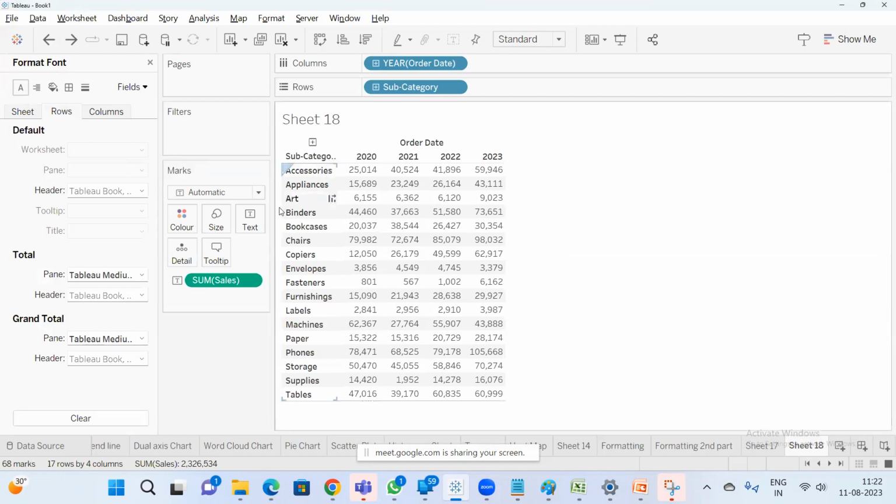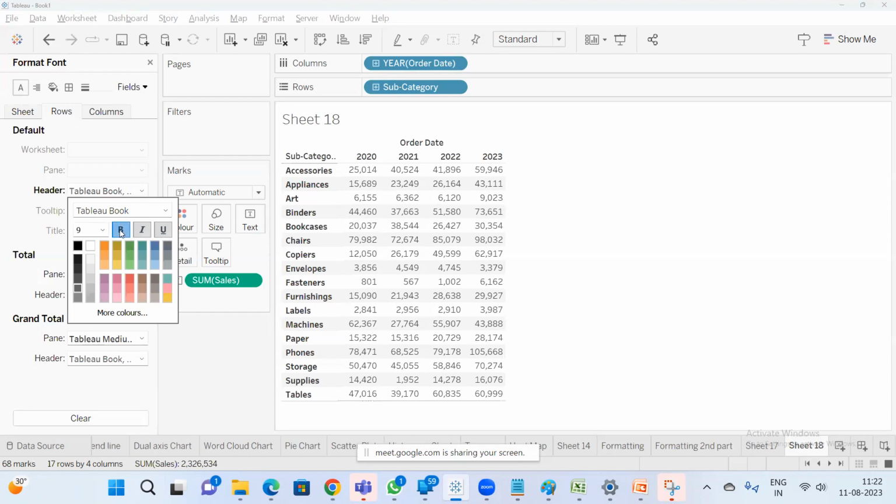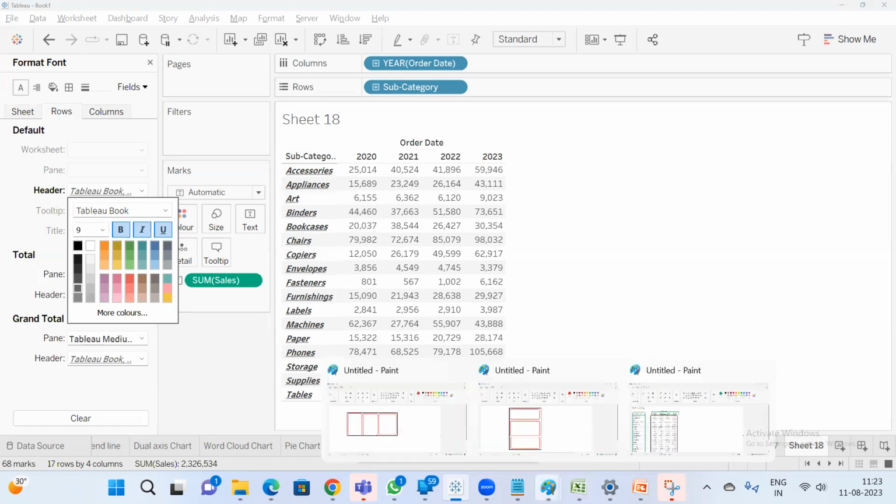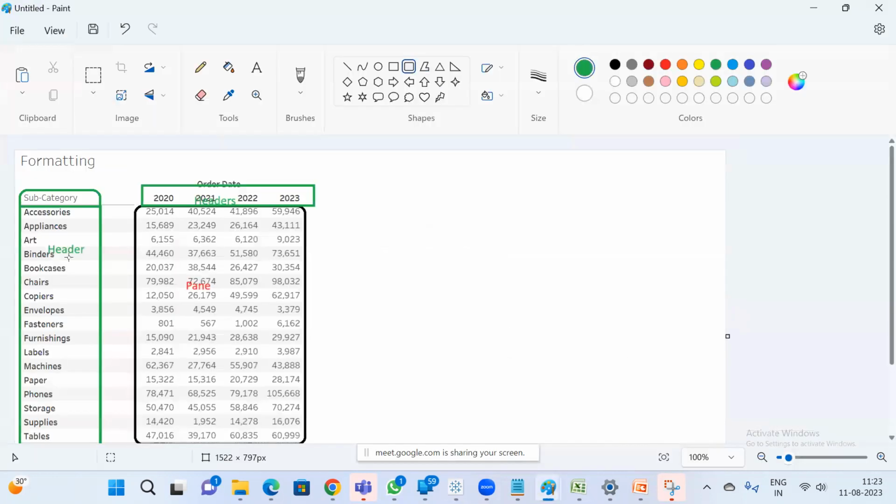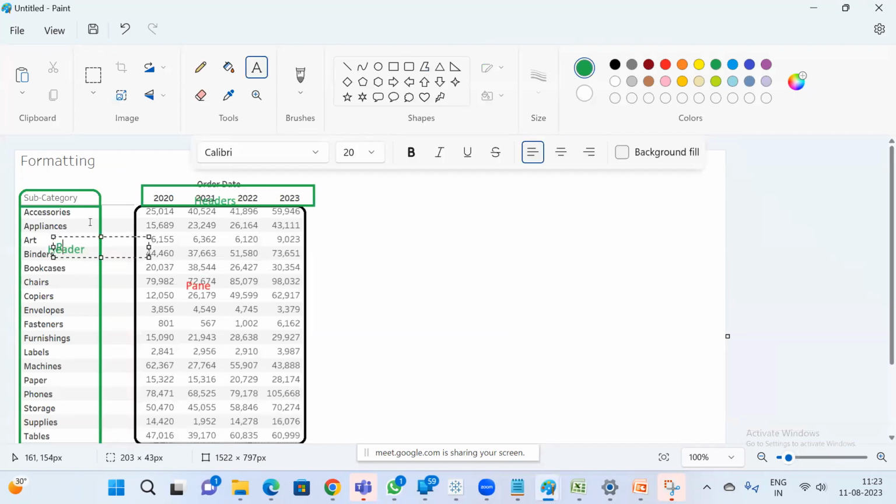So there will be row headers. So if you want to do changes specifically only for the row headers. So these are called row headers. Why? Because these are at row level. So if you go into the pane, these are called row headers. Why? Because these are at row level. And these are called column headers.